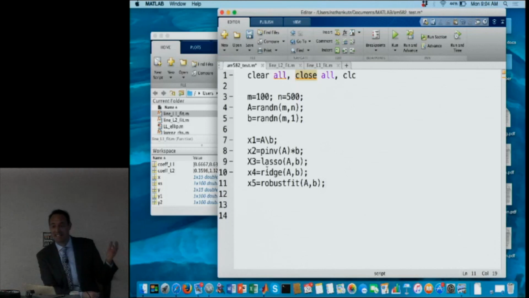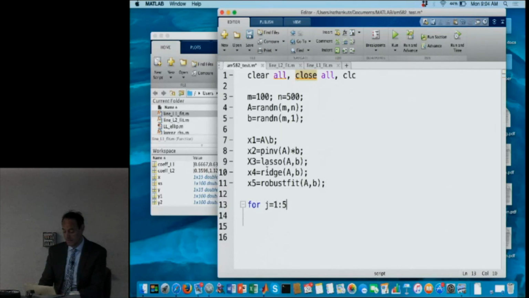People think about Ax equals b all the time, in more sophisticated ways than we usually teach in engineering. Especially in statistics, these things are fairly common. So let me do the following for j equals 1 to 5. And what do I want to do here? Oh, shoot. Okay, I'll just copy and paste instead. I'll have to set up a fancy loop.